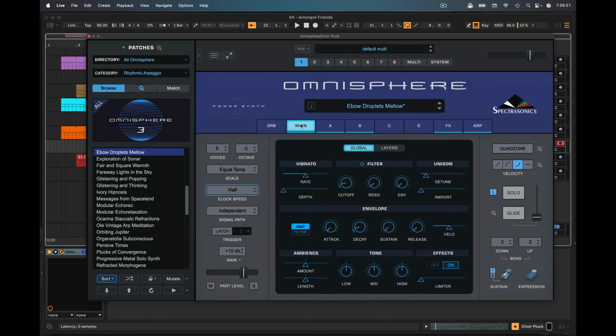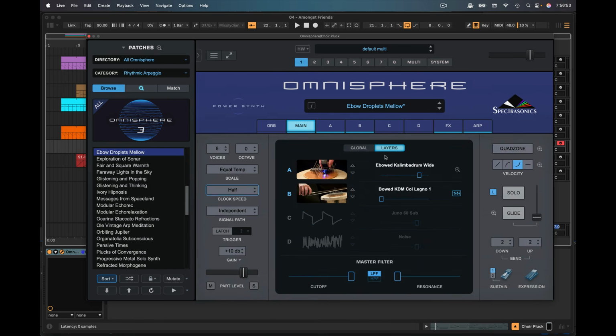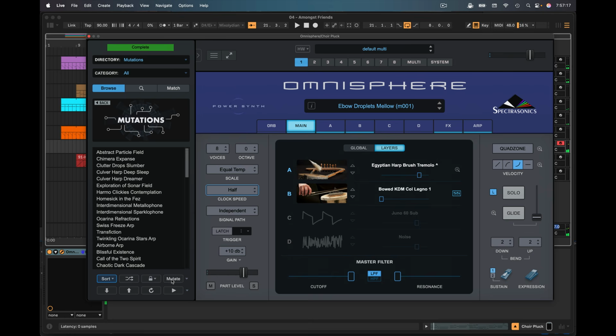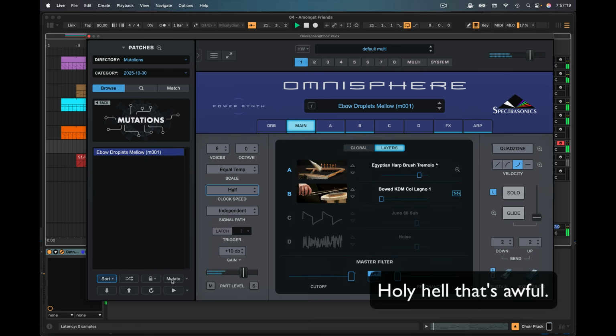Let's go to main. Let's look at the layers. So we've got these two layers, A and B. In theory, if I click mutate, it'll sort of randomize these sources. But we can always go back. So let me save what I'm doing just to have an easy way to revert. And let's try click and mutate for a bit. Let's try this. Mutate. Oh, okay, I don't like that.